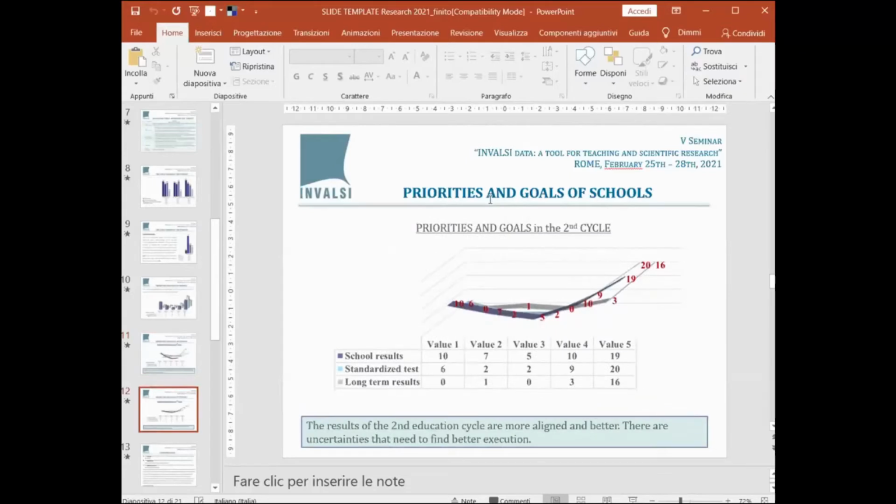Okay. So, priorities and goals in the second cycle: the results of the second education cycle are more aligned and better. There are uncertainties that need to find better execution. Perfect.